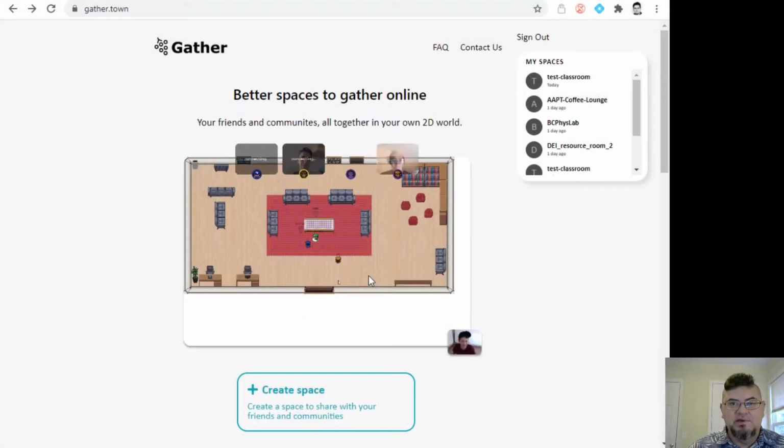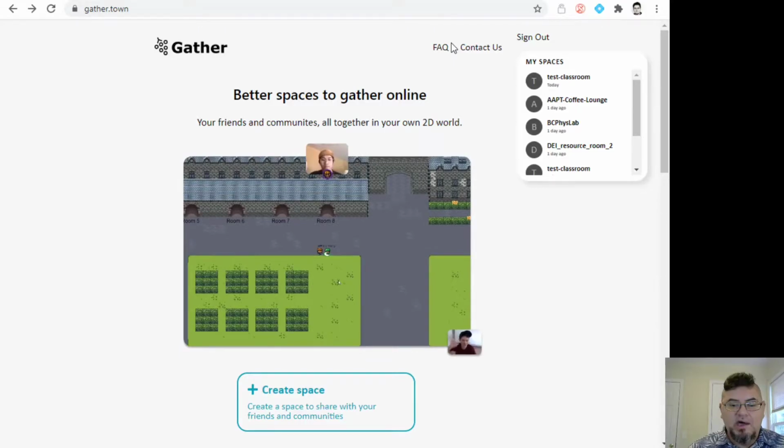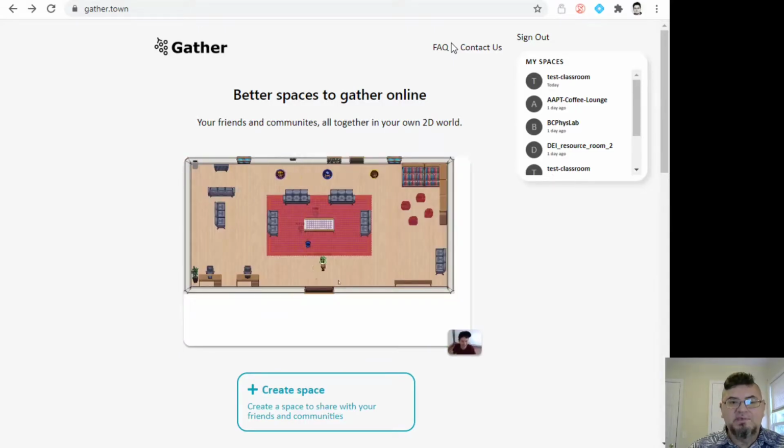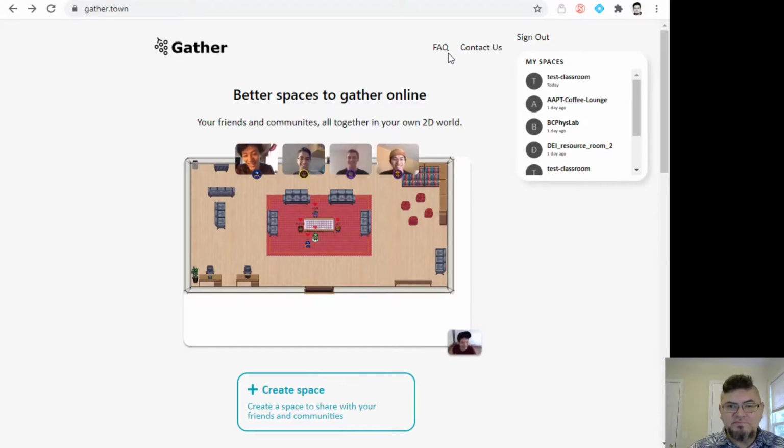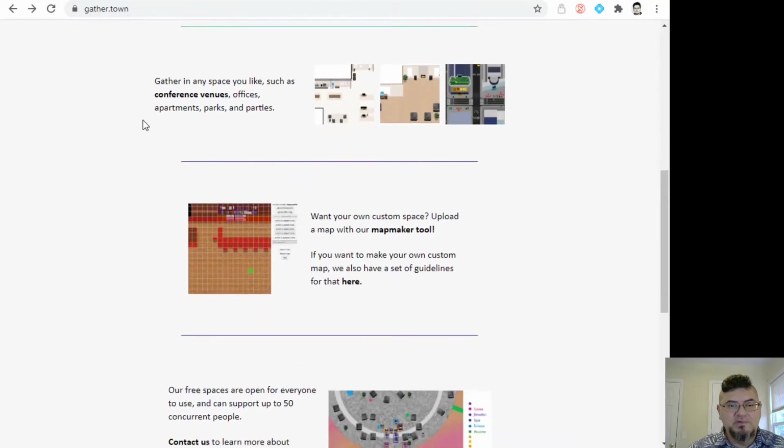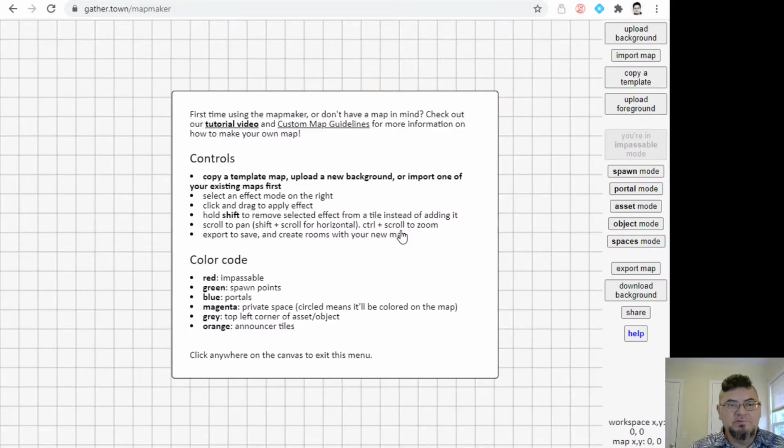All right. So if you go into Gather, one of the things you want to make sure to do is to log in. I've already logged in. So you can log in, make an account, because this is where you will be creating your spaces, but you will also be creating your custom maps. So I've already logged in, and you can go down to here where it says upload a map with our mapmaker tool. This is the primary tool that we are going to be using in order to make our custom map. So I'm going to click on it, and it brings up this menu.